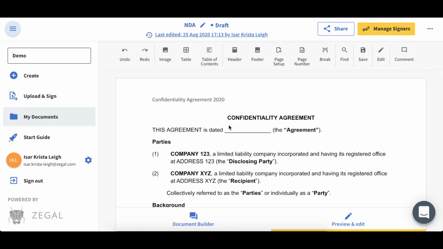Today I'm going to teach you how to share and collaborate with other people on our Zegal documents. Once you're done building and editing your document, click the Share button on the top right corner.